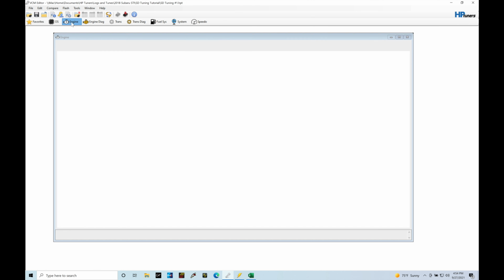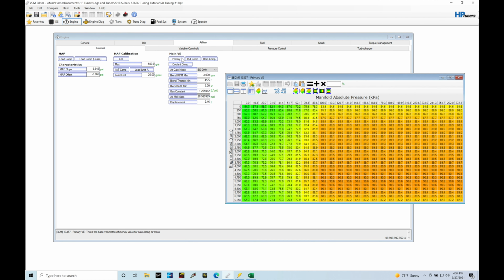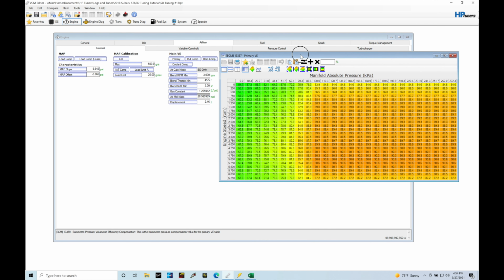Now I'm going to jump into engine here and specifically go into airflow. Under airflow, we find that we have our traditional tables. We have our MAP load comp tables, our MAP pressure data here we can change. We have our mass airflow calibration tables. And then also we have our main volumetric efficiency. This is our speed density calculations right here. Now, specifically looking at our primary table, this is going to be known as a volumetric efficiency table. It's based on engine speed versus manifold absolute pressure.